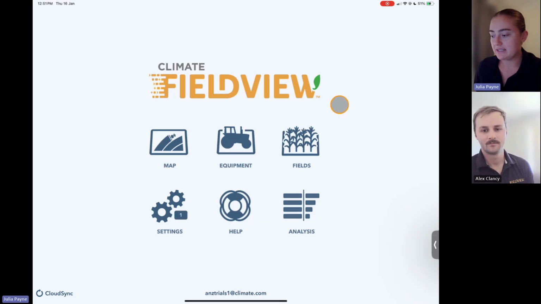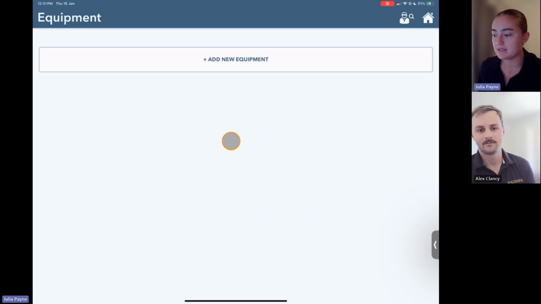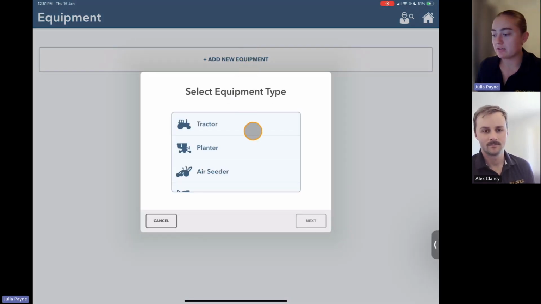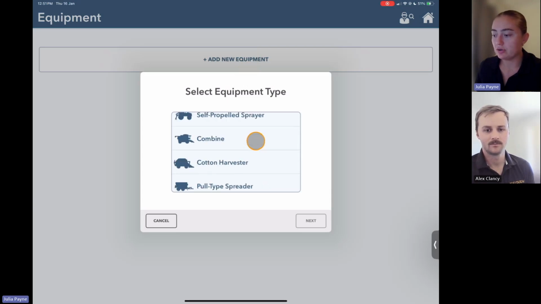When you're going to get set up for your machines to start mapping, you'll go to the equipment tab. This account is pretty fresh, so we haven't got any equipment in here yet. If we want to add a new piece of equipment, this is where there's a full list of all of the things that you could potentially connect to, and anything that's in here means that our FieldView Drive is compatible with. If it's not in here, it doesn't necessarily mean we're not compatible with it. We might just have to set it up in a different way. That's why it's good to contact our support team to see if you're compatible.